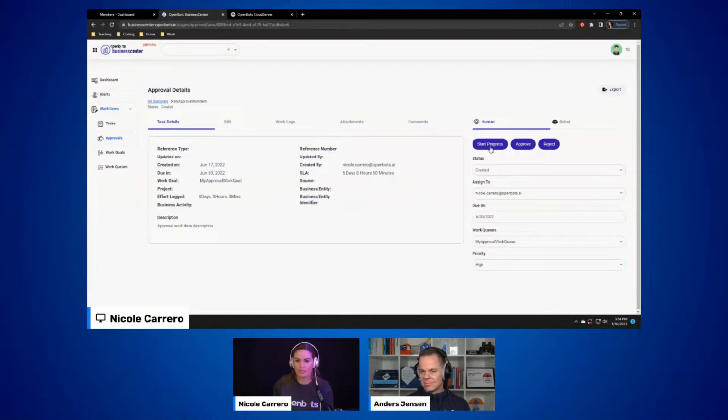For this situation, I would use a task just because it's either done or not done. You don't have to approve or reject anybody. But that is the difference between tasks and approvals.